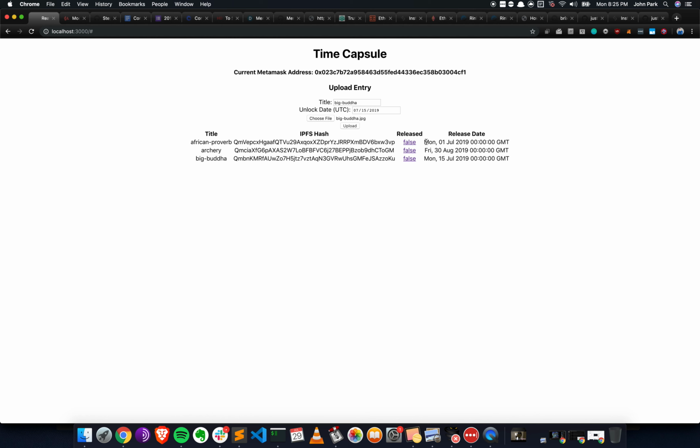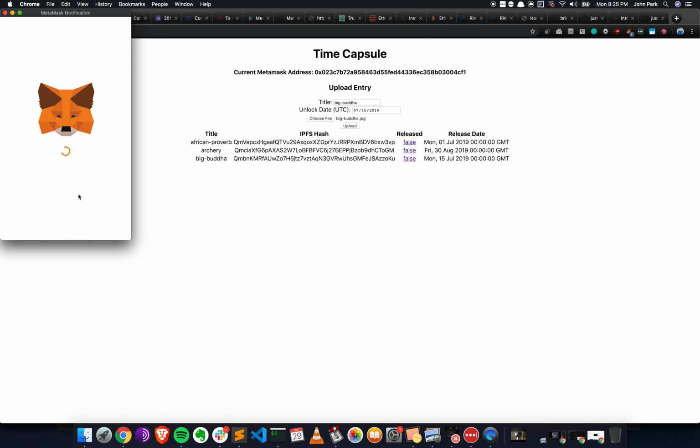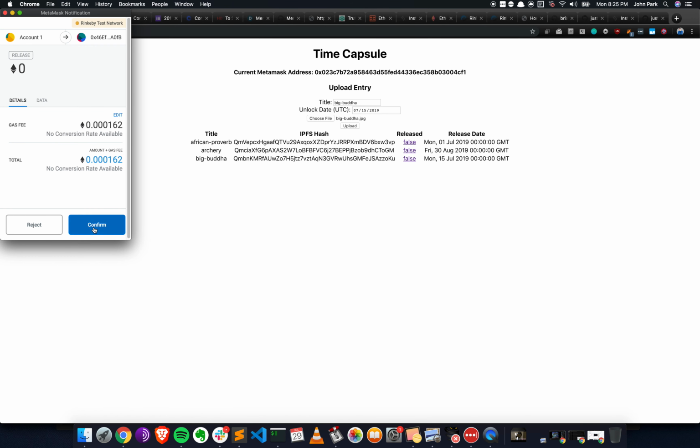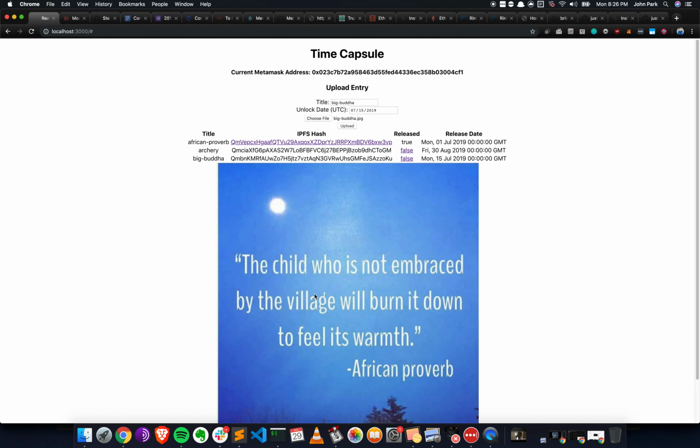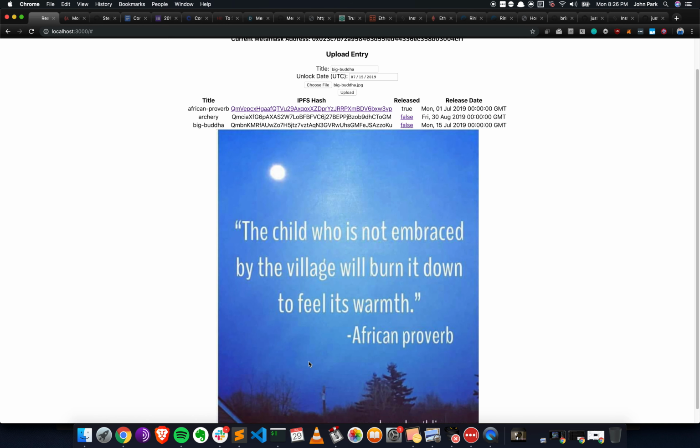So this one has already passed, so this should pass if you initiate the transaction. So press confirm. And once the transaction goes through, you can see that the IPFS hash is turned into a link. That means the private keys are temporarily stored in the application again, and we can use them to decrypt the image. So let's say you click it, and then you see it pop up in the application.